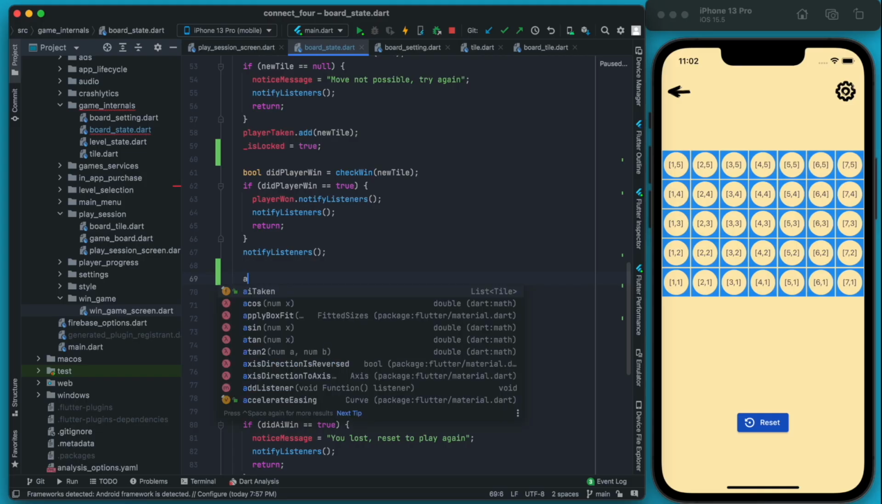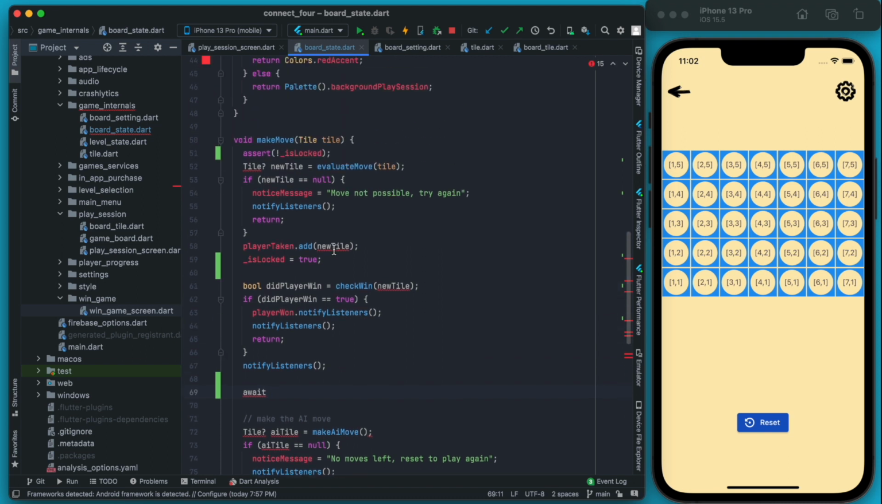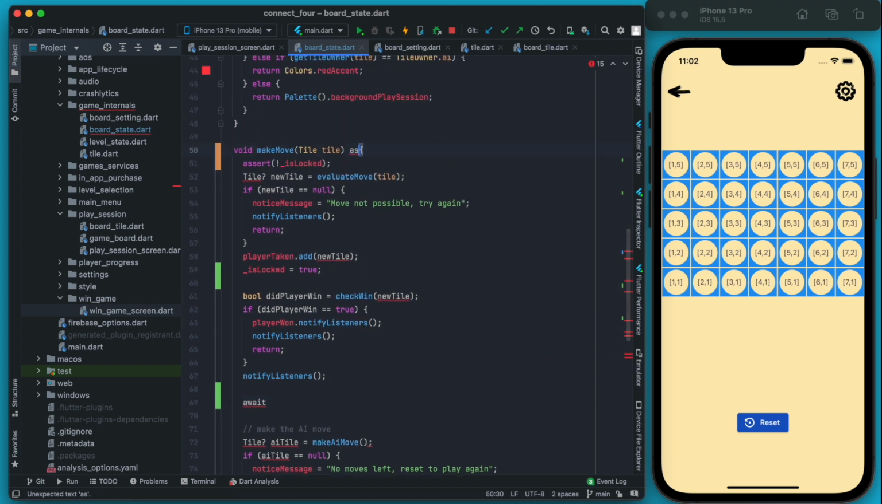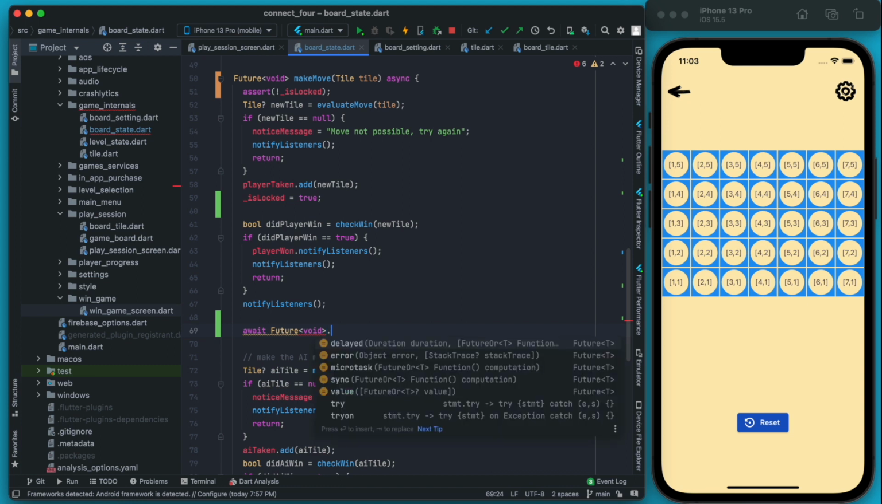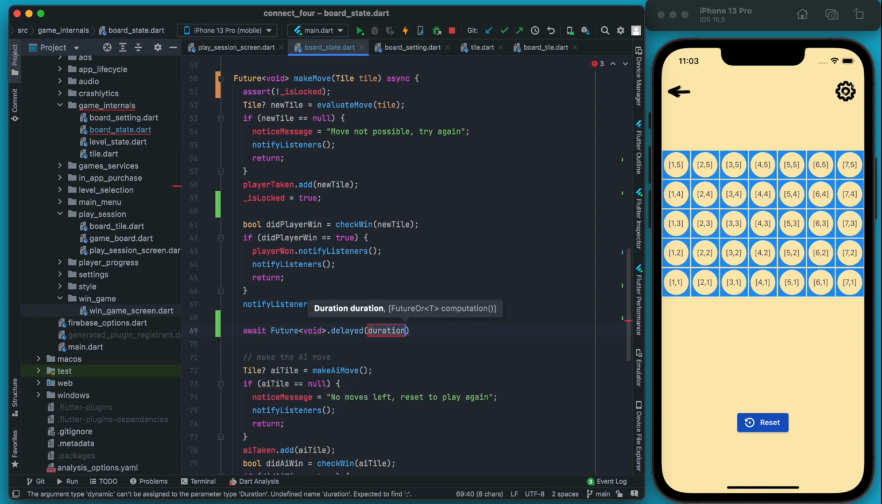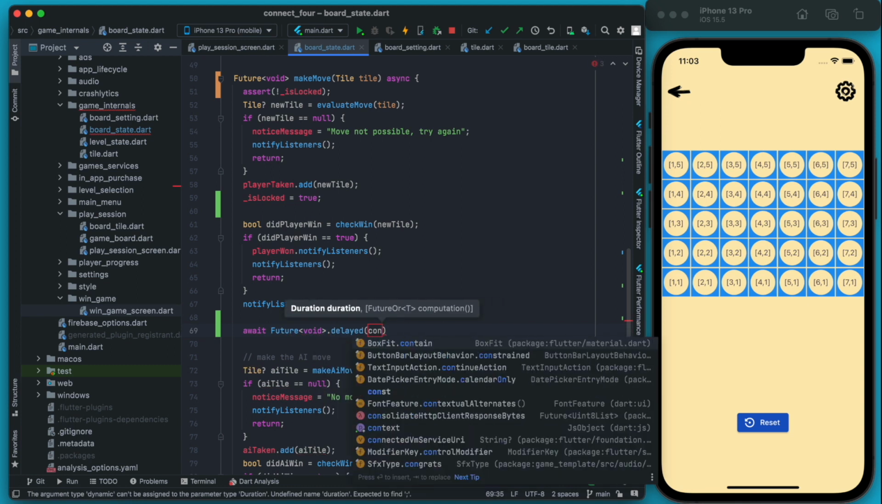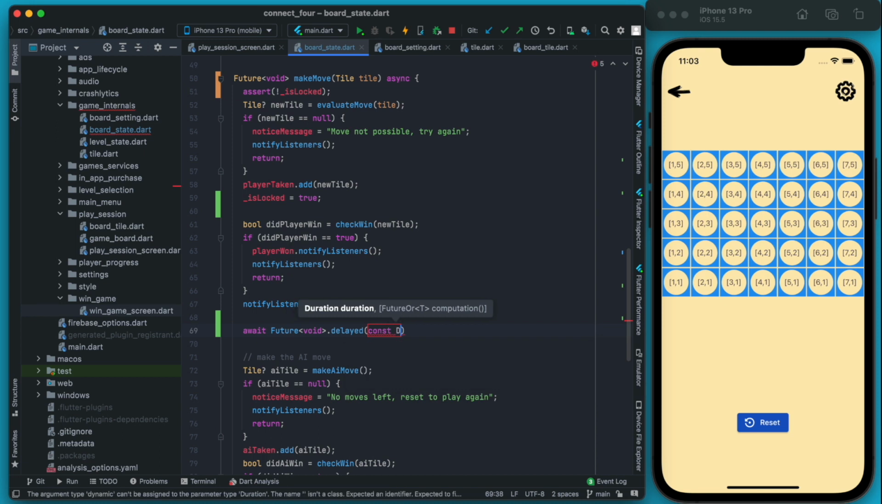So this we can do with a future, and we're going to await this. So we need to make this an asynchronous function now. And that means this is going to be returning a future void, but we're going to await a future delayed, and it's just going to be a simple delay with a duration of any amount of time that you want. I'm going to use 500 milliseconds.